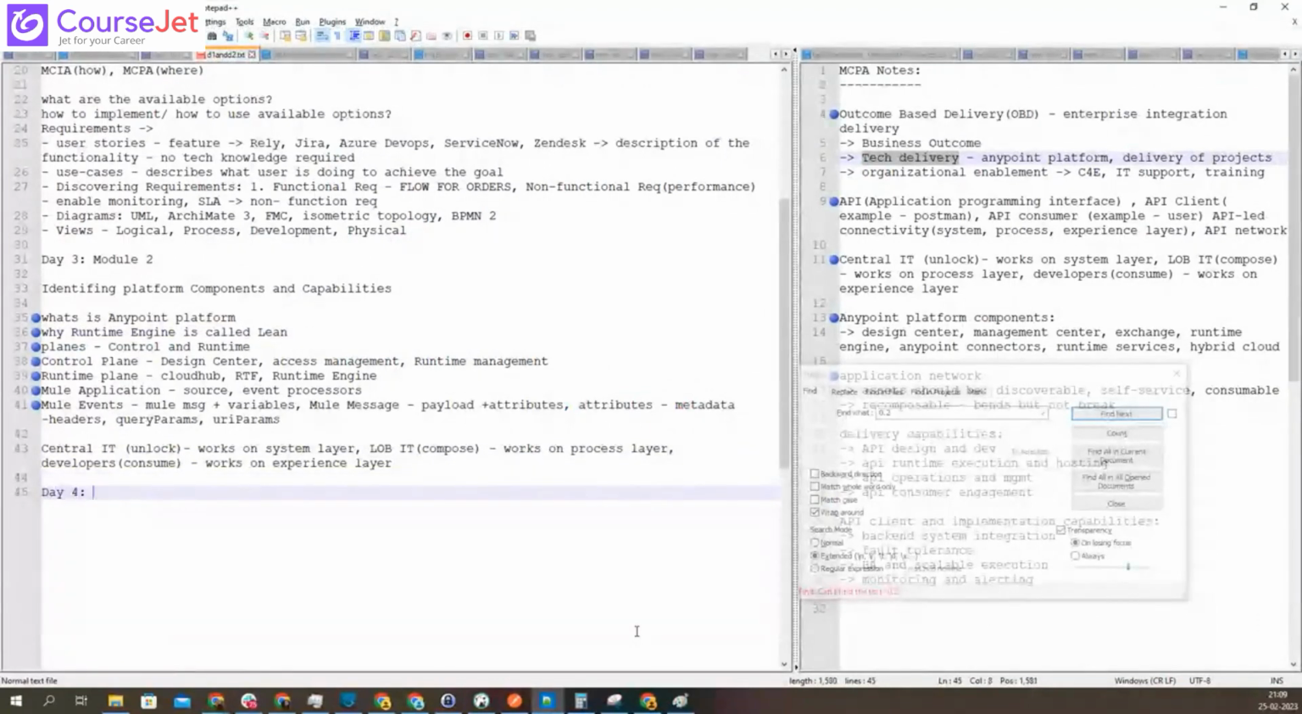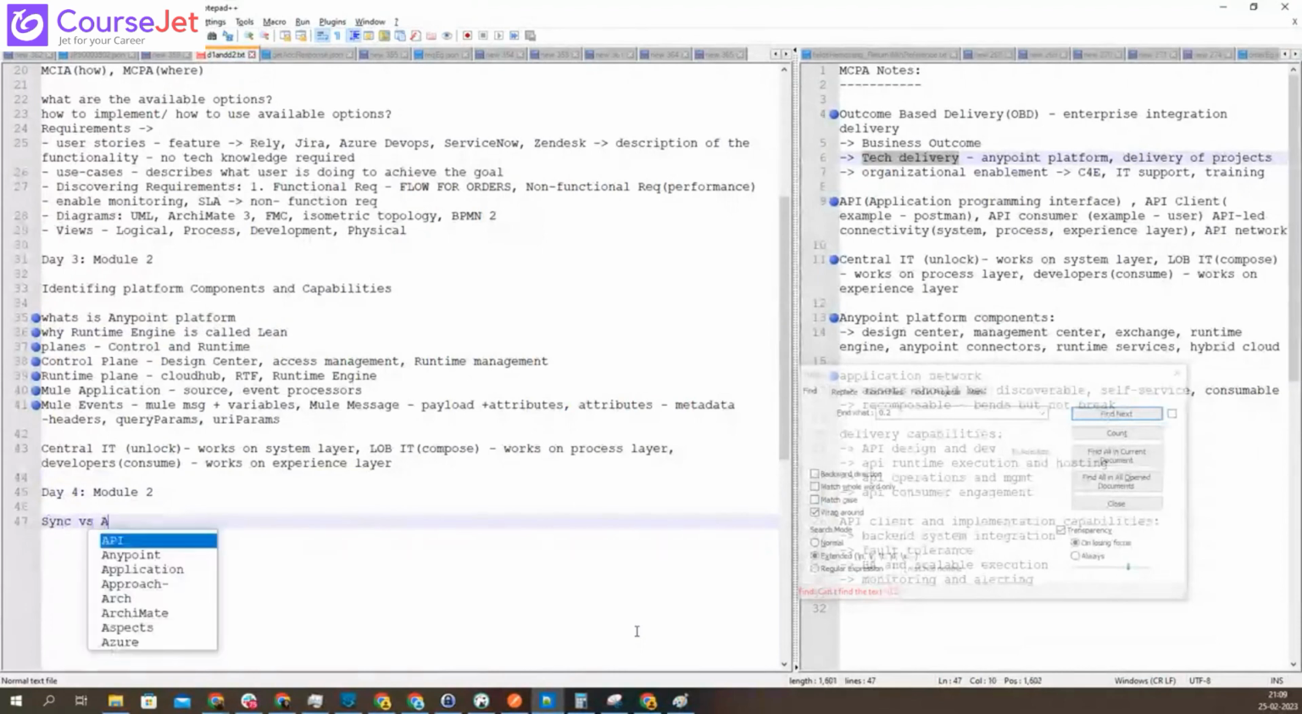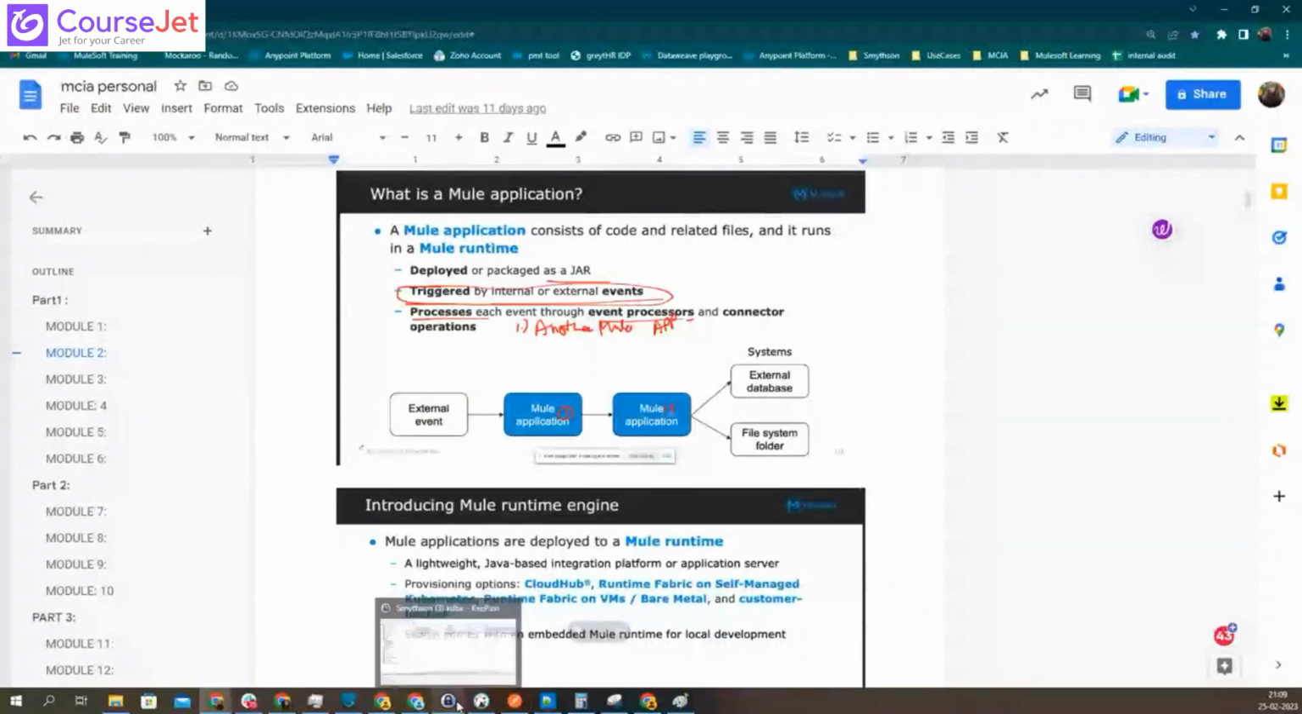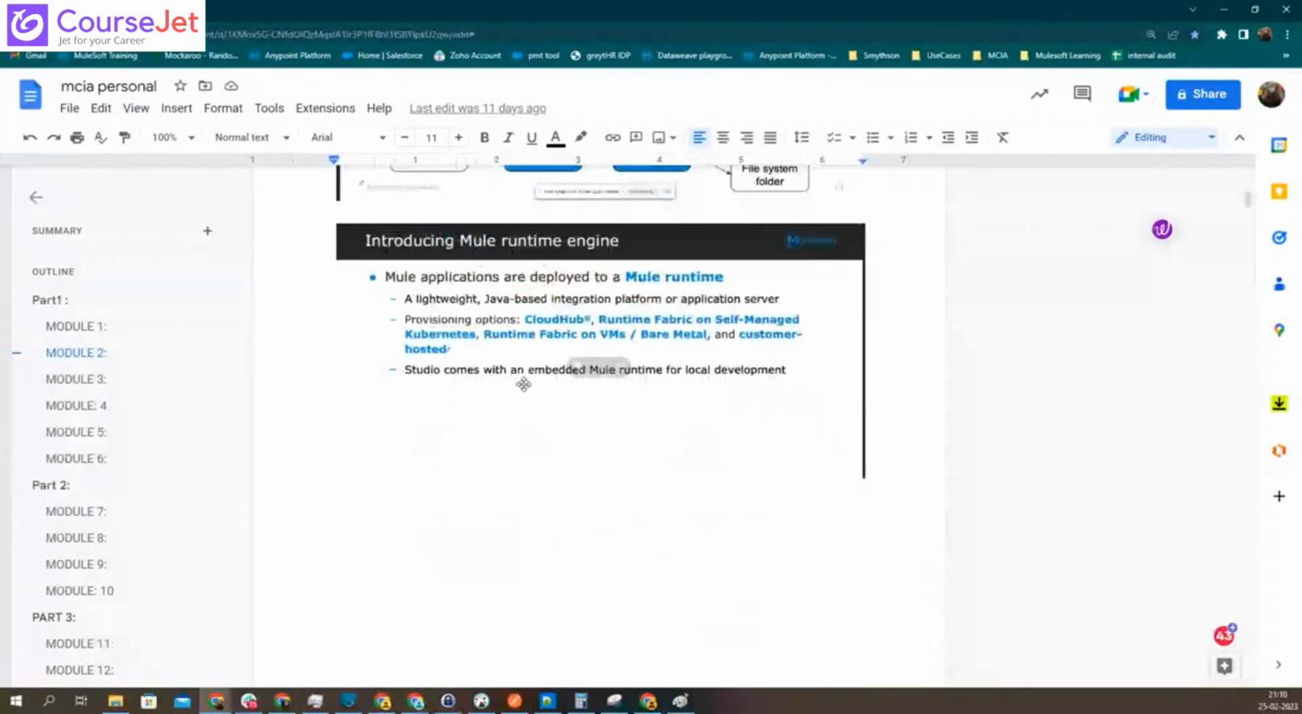Day 4, module 2. Sync versus async APIs. So you will also remember that we have already covered this point. So the next thing was Mule Runtime.